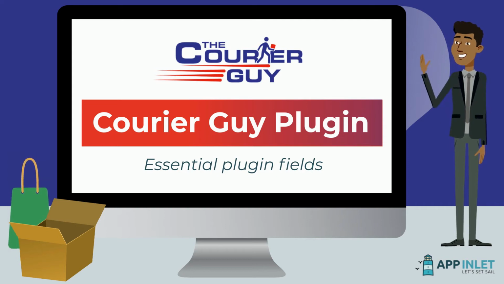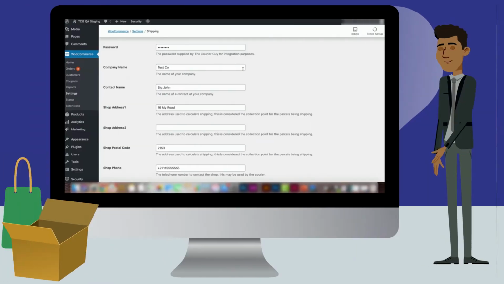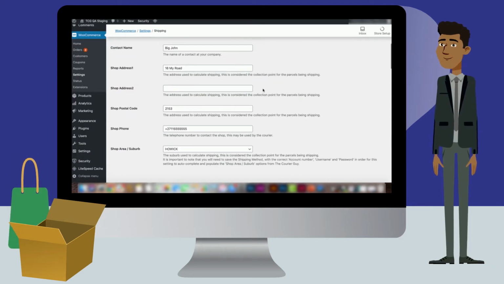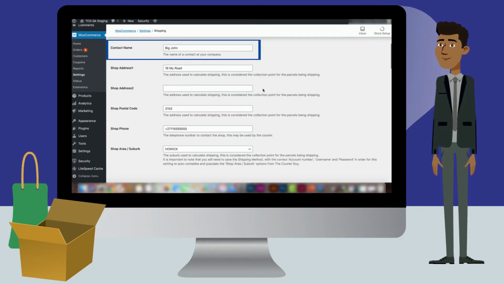In this video, we will show you which fields are essential for the Courier Guy plugin to function properly. First, add in the name of your company under the company name section. Next, add in a contact name in the section directly underneath the company name. This is the person the Courier Guy will keep in touch with to confirm collections.